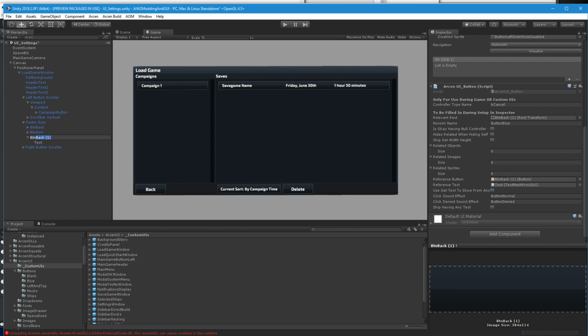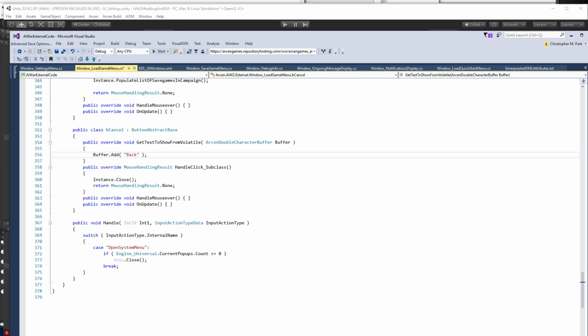Renaming it to button back, to button delete up here is just a convenience. It doesn't actually mean anything. Renaming it right here to button to be delete means that it will call the be delete class that we would create on the back end.